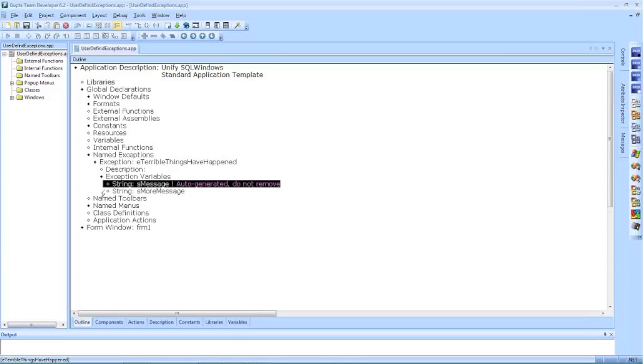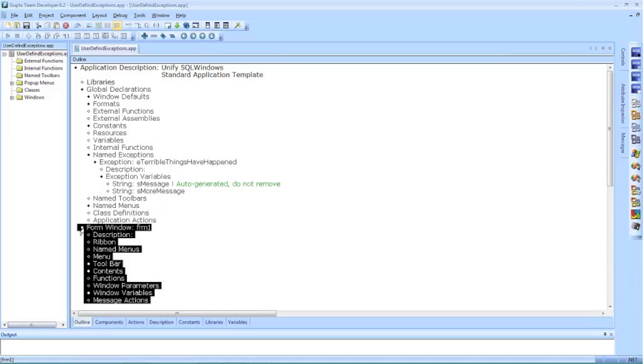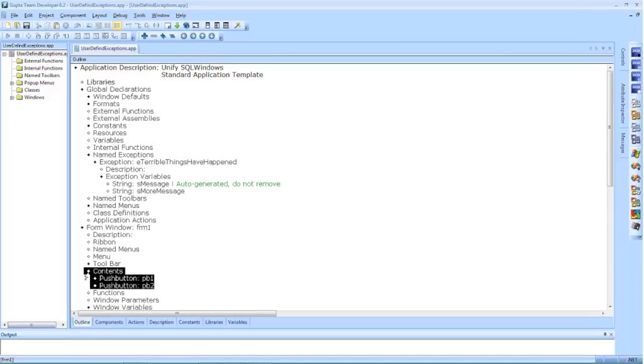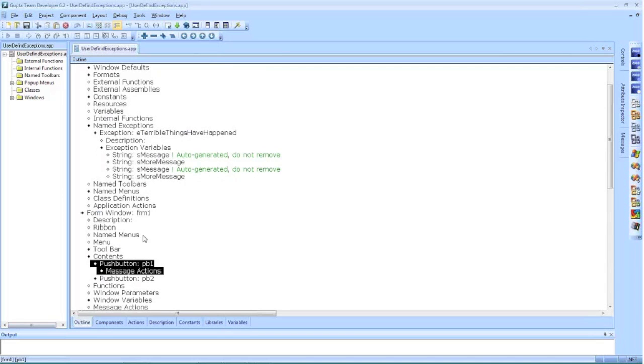There's one which is the default one, which needs to be there, the S message, which is the general exception message. But you can add additional exception variables and pass additional messages into your own exceptions by adding here more string data types, for example. And then at runtime, you can provide those exception messages.